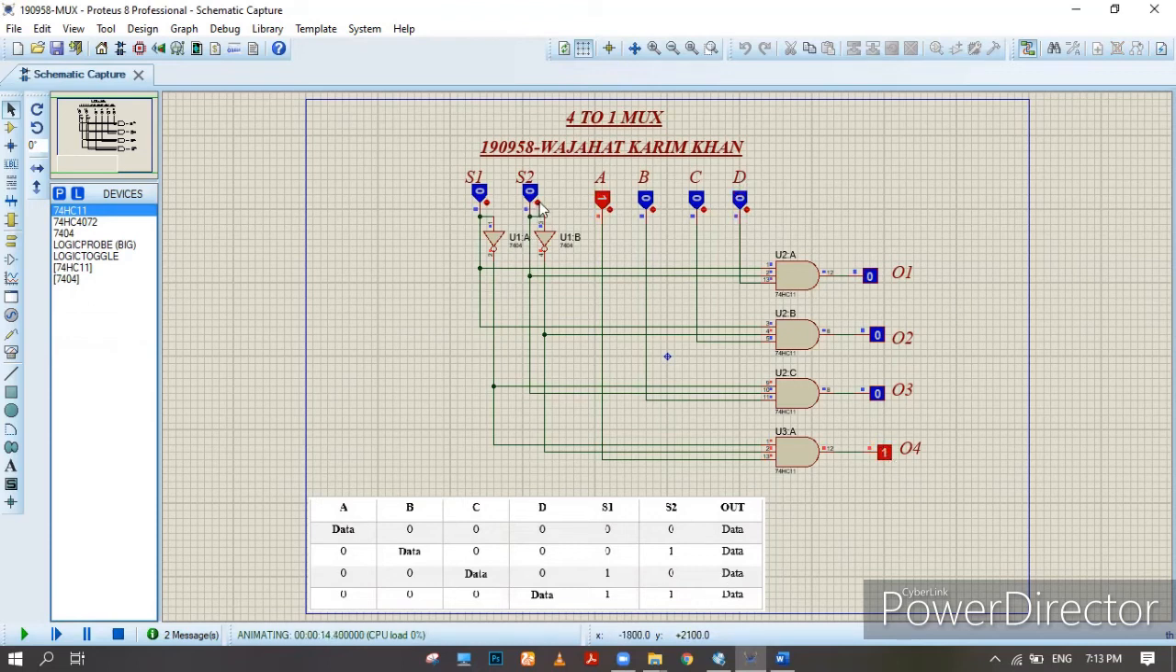Now we have 0 1, and we have input at B. There you go. And now we have 1 0 and input at C, and then we have 1 1 and input at D. Simulated it wrong. 1 0 at B, C, and then we have 1 1, and then we have D at the input, and we got it here.